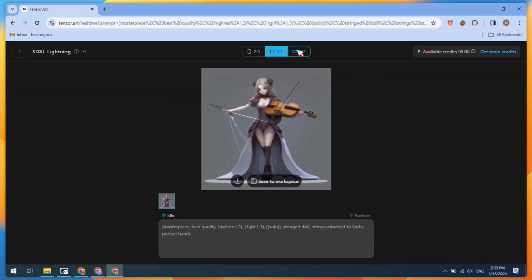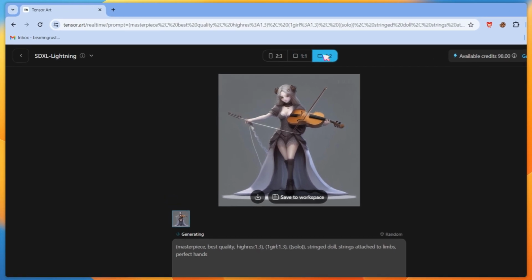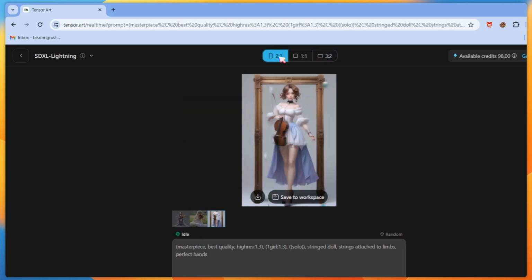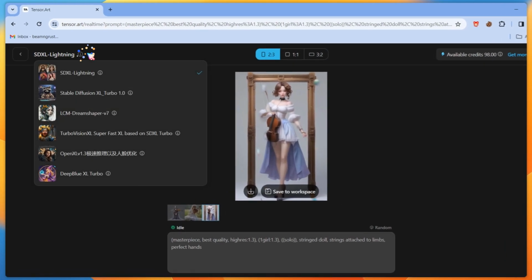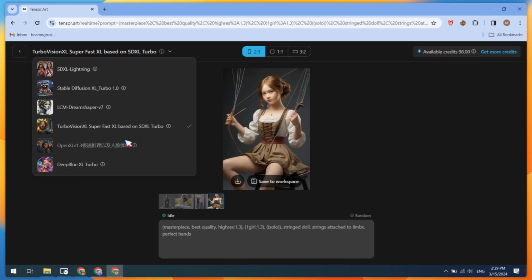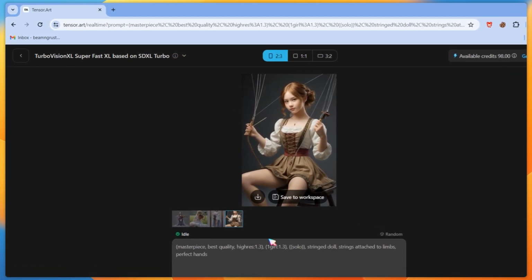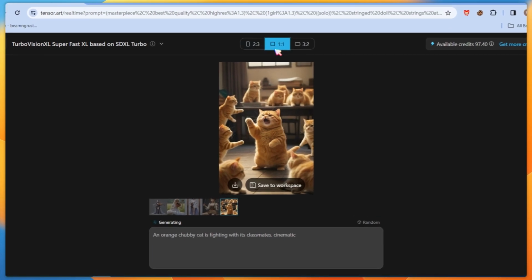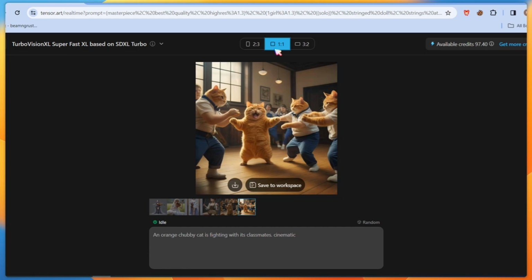After generating, you can change the image aspect ratio or switch to a different image generator module. You can find various modules on TensorArt. Now I am using my orange cat prompt, so let's see how Tensor generates our images. Got it. Cool. This tool is amazing. You can generate viral AI cat images too.